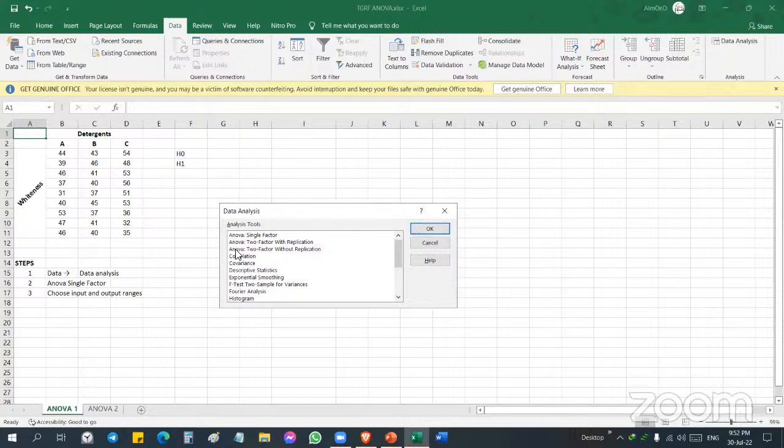So what do you think we will use here? Single factor, or two-factor with, or two-factor without? So we are just having how many variables? You're just having the detergent, this is the independent, and the whiteness, this is the dependent. The detergent is categorical, they are called A, B, and C, and the whiteness is a value, so it's quantitative data. So you'll use ANOVA single factor because we are just comparing the whiteness and we don't have subgroups. So you will select our data.